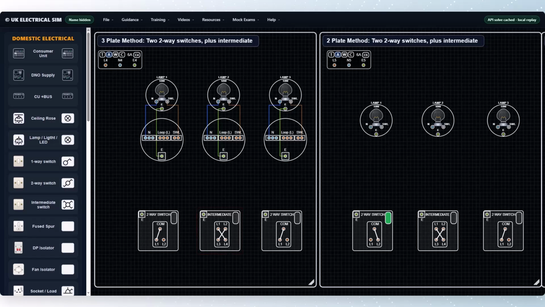A common example would be a staircase or hallway arrangement. You may have one two-way switch at the bottom of the stairs, another two-way switch at the top of the stairs, and an intermediate switch on a landing in between. Any one of those switches can then be used to turn the same light on or off.